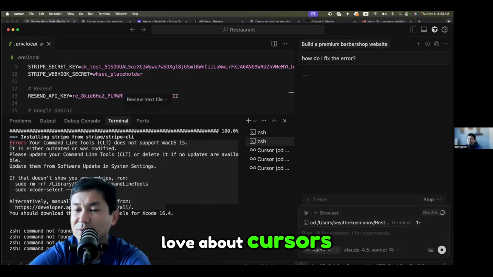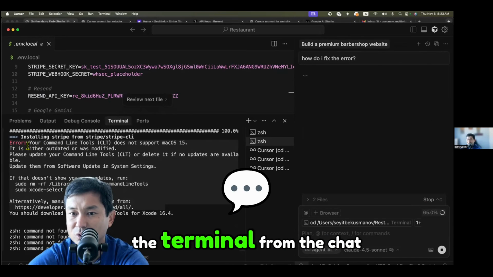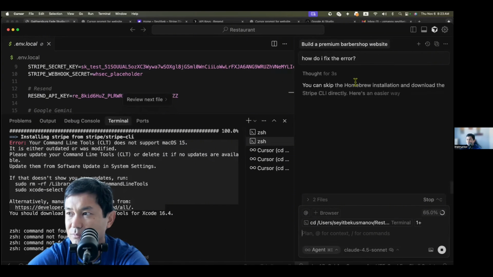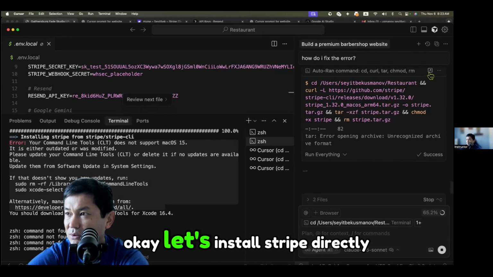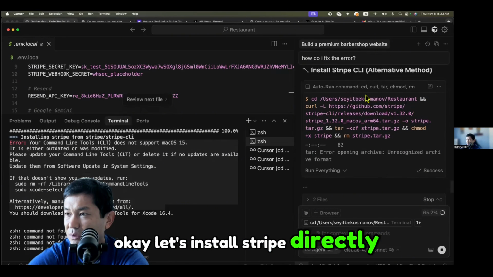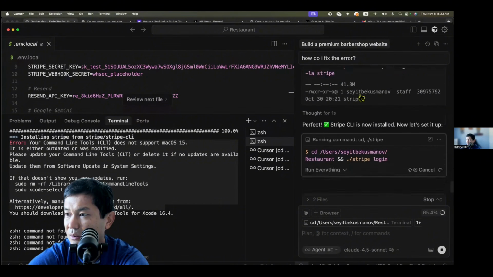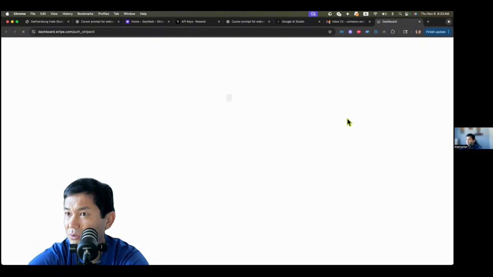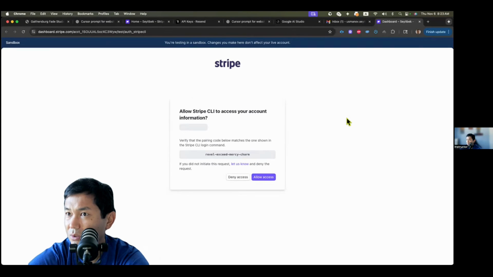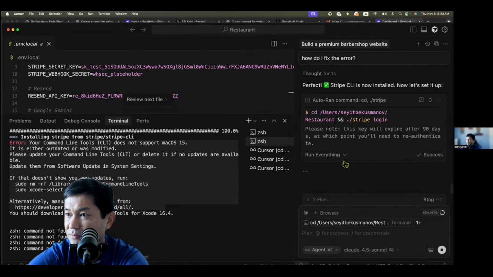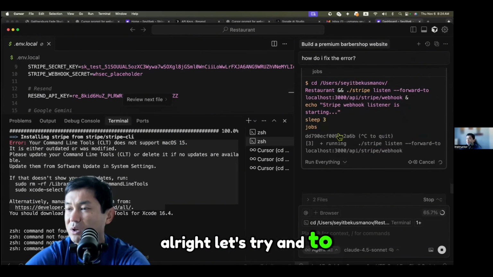One of the things I love about Cursor is that I can reference the terminal from the chat. Okay, let's install Stripe directly. Okay, it rendered already. Stripe CLI is now installed. Allow access. Access granted. Right, it's trying to set up the webhook.